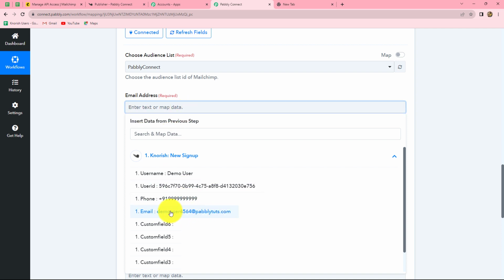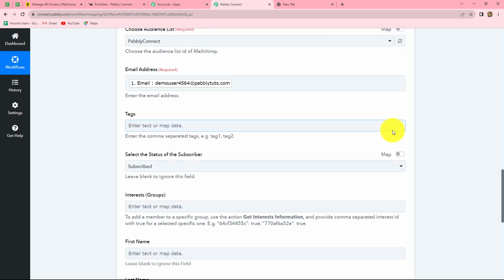Here we want to map the email. Email is given over here. We will select it and it is mapped. So because we have mapped the data here in this field, whenever a new user will sign up in Knorish and the response of that user will be captured here in Pabbly Connect, automatically the detail in this field is going to be replaced with a new detail. That means the email here in this field is going to be replaced with a new email of a new user.